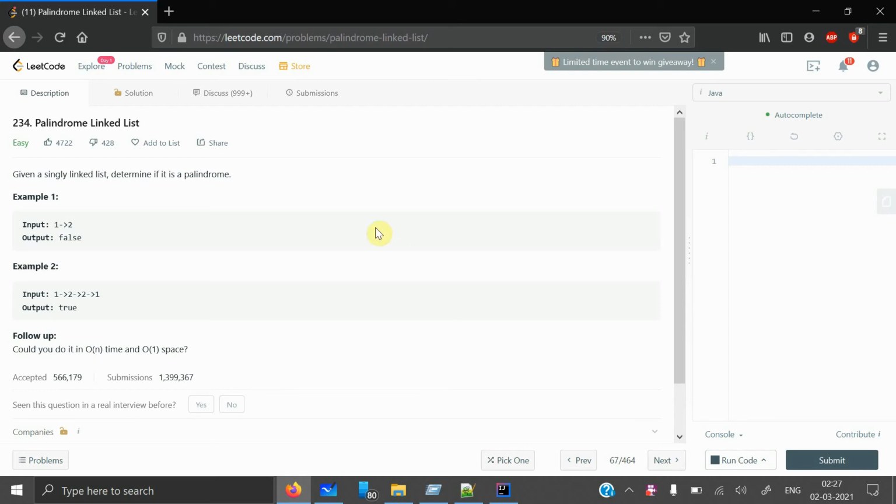Today we are going to solve number 234 of Leetcode. Problem statement is palindrome linked list. It says, given a single linked list which only has a next pointer to its next node, determine if it's a palindrome or not. For that, question arises: what is palindrome?